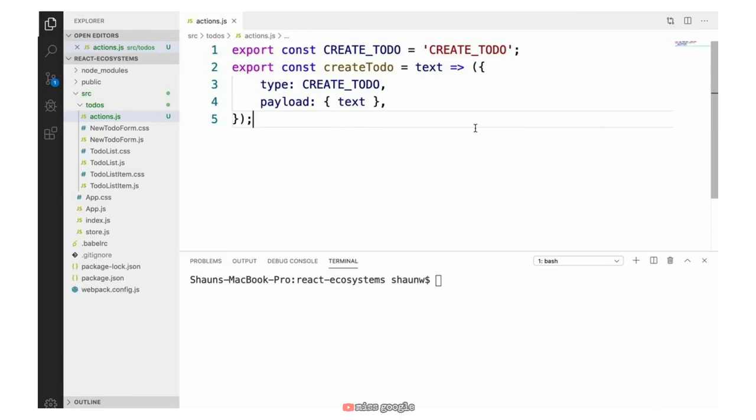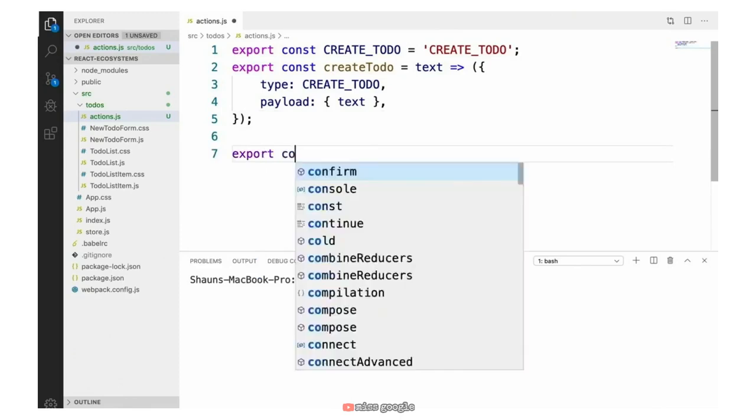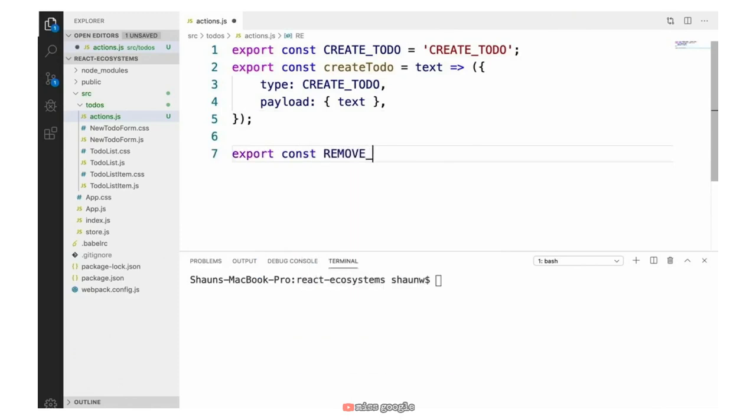What we're going to want also is an action type and action creator for when a user wants to remove an item. And here's what that'll look like. We'll start off by creating another action type. We'll say export const REMOVE_TODO equals 'REMOVE_TODO'. And then we're going to define the removeTodo action creator.